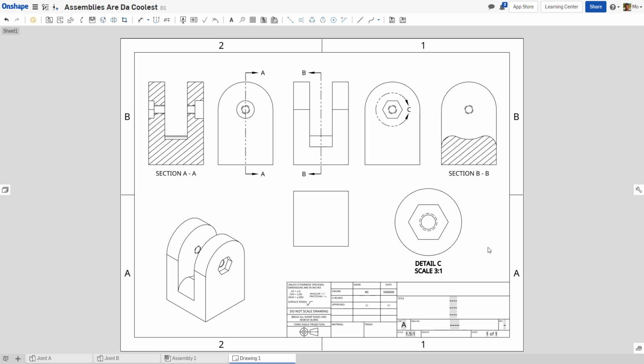Again, you'll notice that each section view and detail view are labeled with a corresponding letter. While these views allow us to see more detail of our part, it does clutter up our space, and so it's going to be important for us to be careful about where we place our dimension labels. Let's start that now.